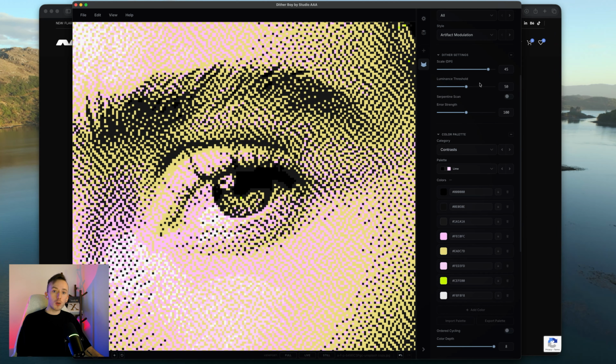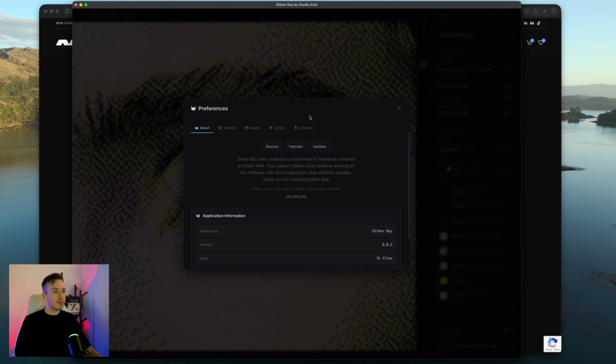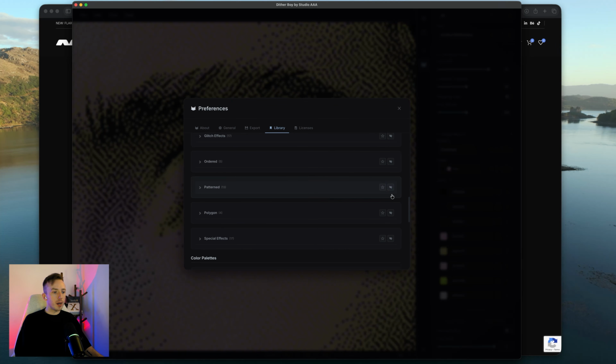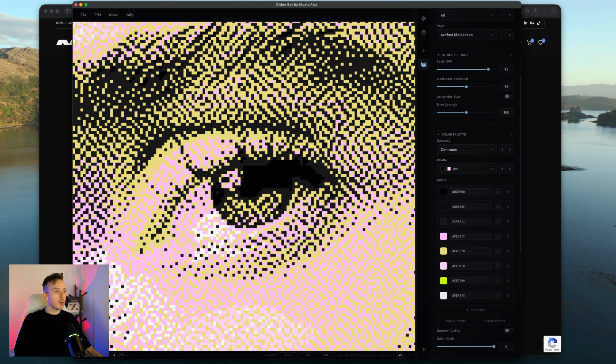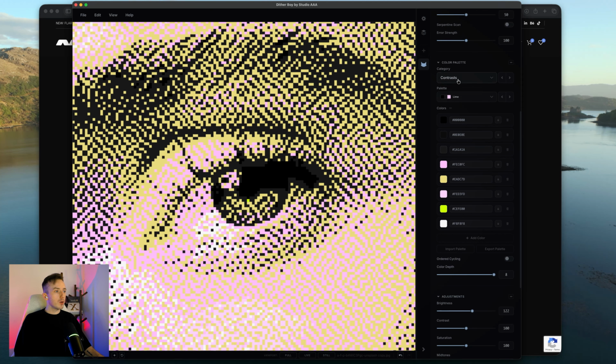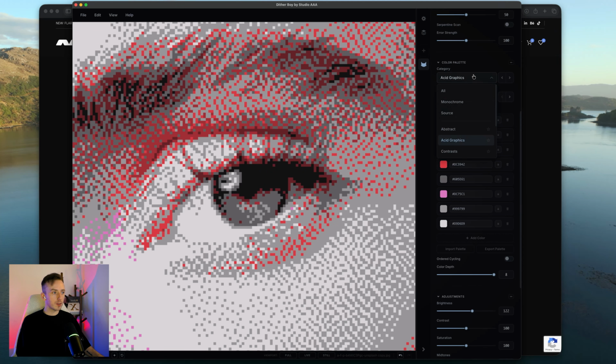Now, if you import some palettes that I've created or someone else has created and you don't like them, or you just don't want to see the Halloween ones right now because it's spring, you can come to settings, library, scroll down, and then under color palettes, if you just hit this little visibility toggle, that'll hide the entire Halloween category. And if I come back now to categories, you'll see Halloween has disappeared, but I've still got my other custom ones like acid graphics or contrasts.